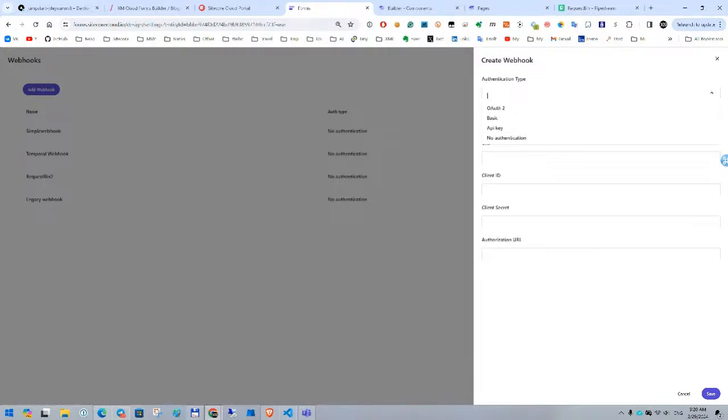It's provided here. So we have OAuth 2, basic with login and password, we have API key, and we can just go with the simplest way without any authentication. Let's pick this one. I give it a name, and I need to give it a URL.